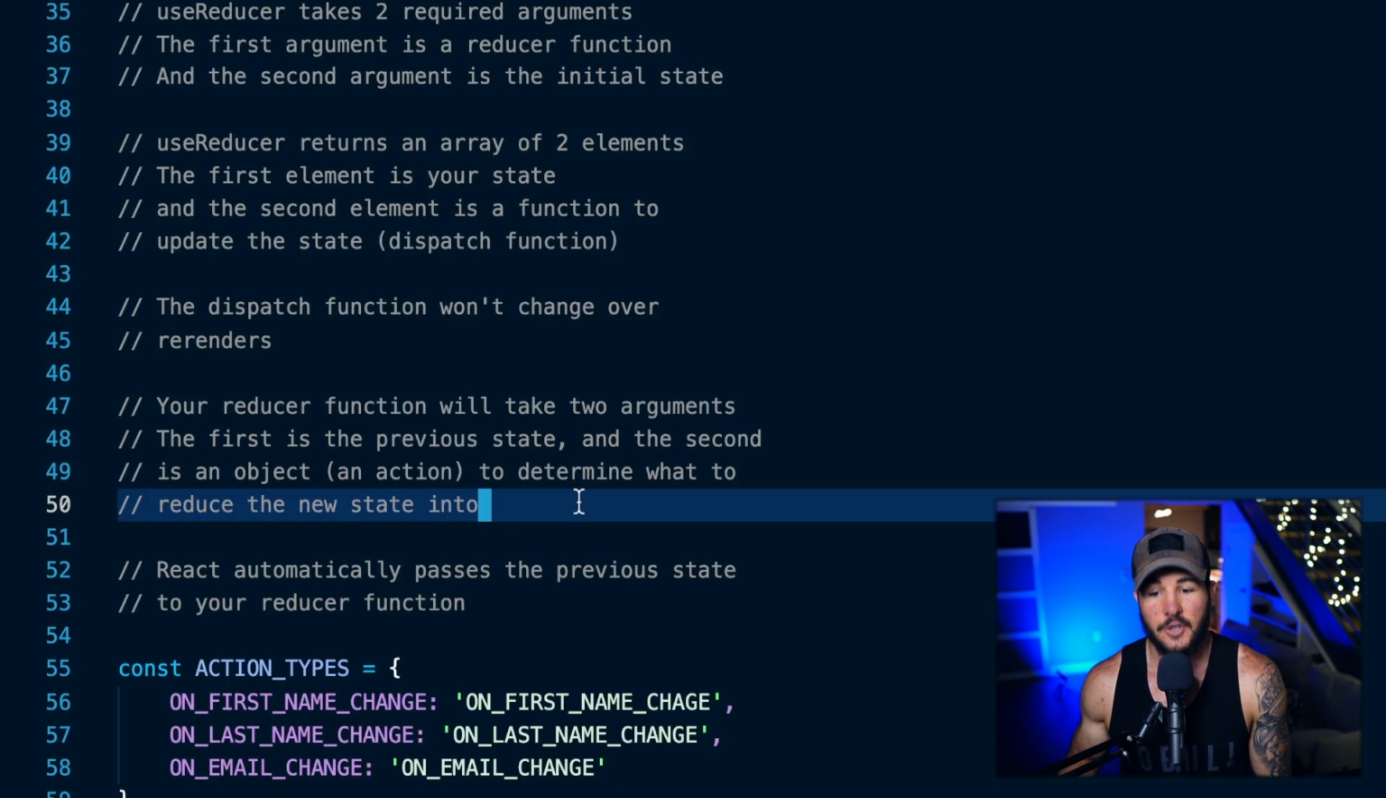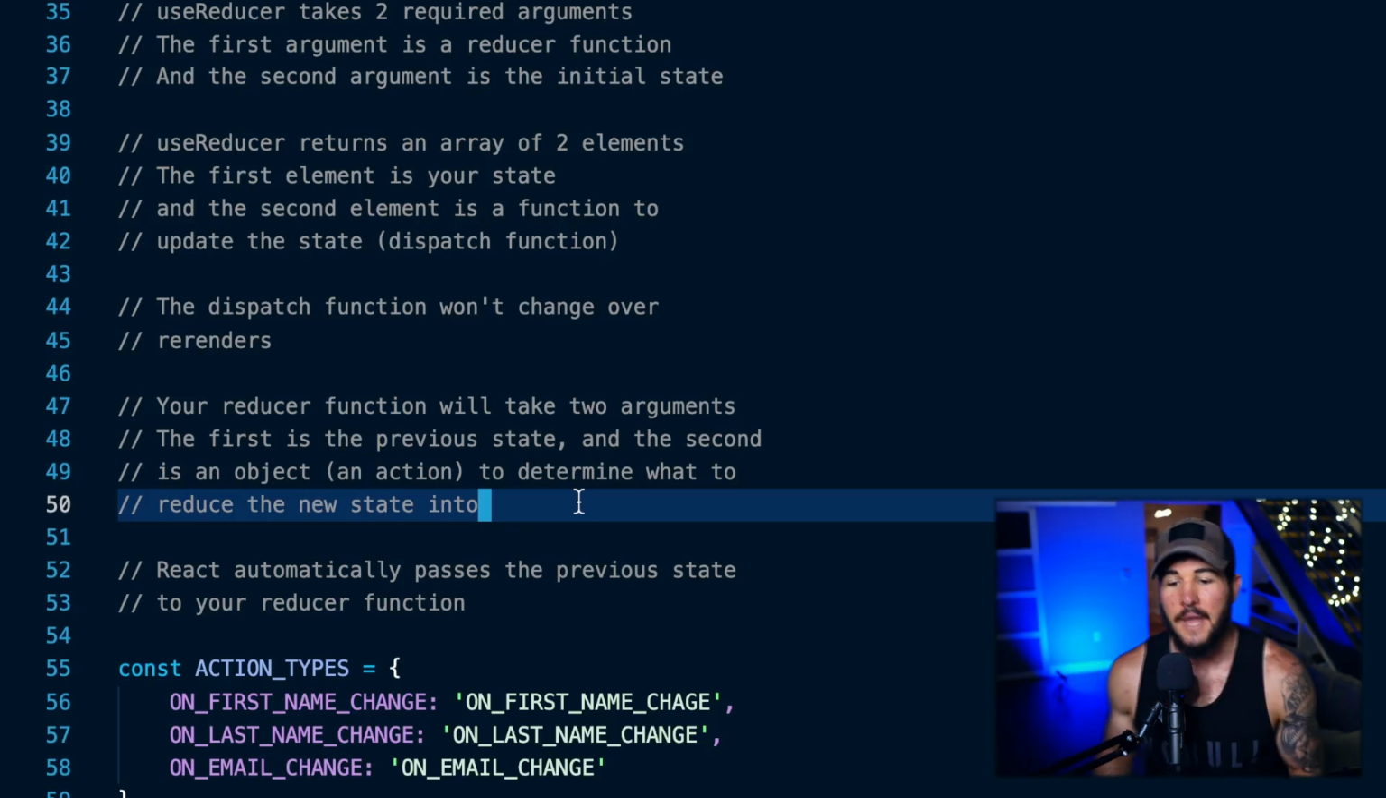But a reducer function will take 2 arguments. The first is going to be the previous state of your component. React will automatically pass that previous state in to your reducer function as the first argument when you update your state with your dispatch function that is returned from your useReducer call. And the second argument is going to be an action that's going to have a type property to let the reducer know how you should update your state. And then that action might also have a payload property with some new data to also allow you to update your state with that new data.